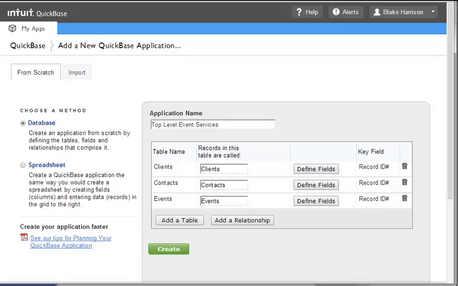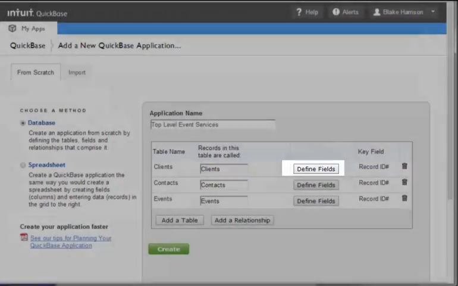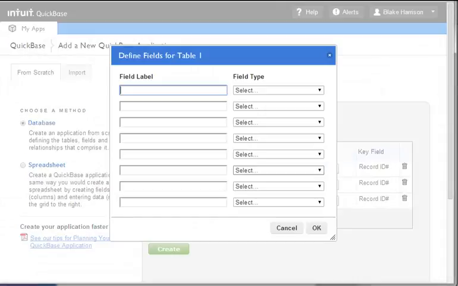On the Clients table, we will be using client name, client website, and client address for our fields. Select the Define Fields button, and we will be presented with a pop-up with 2 columns: Field Label and Field Type. Field Label will be the name of the field, and Field Type will determine the type of data that is stored in the field.